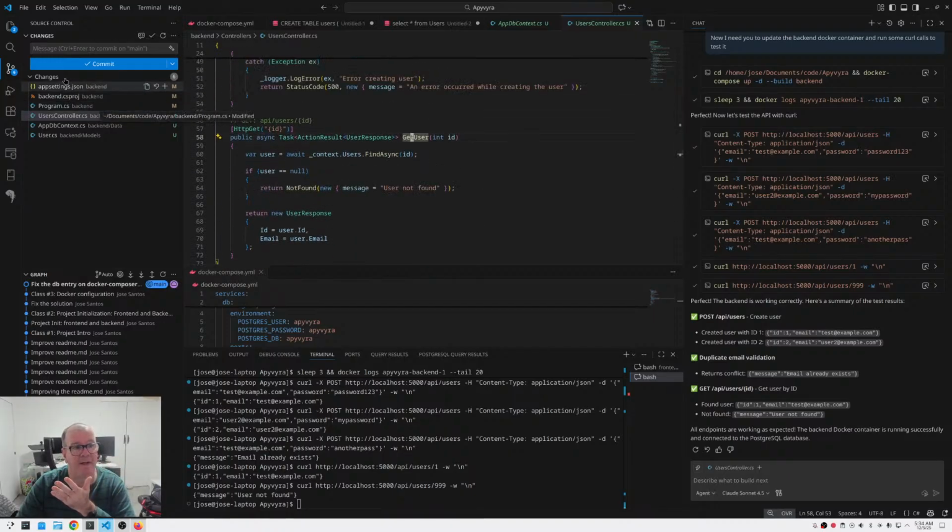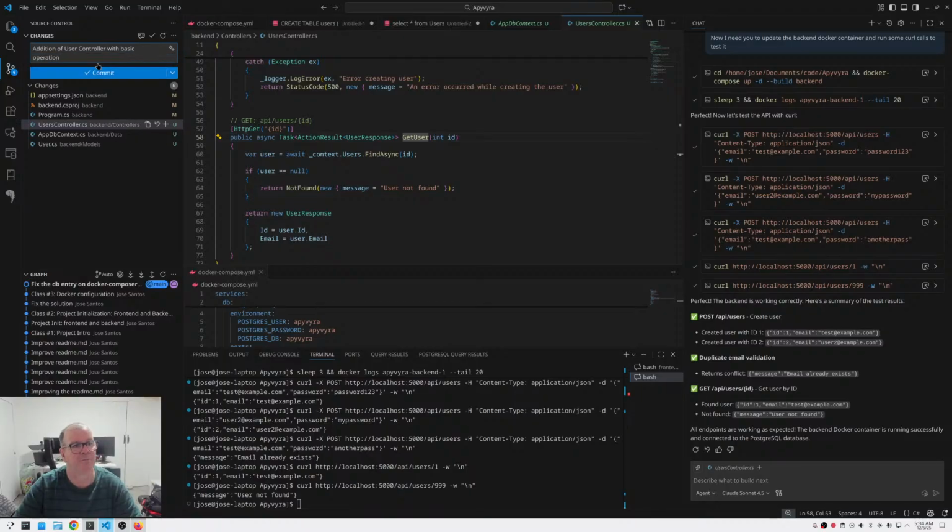So as I'm happy with this, I will come here and say addition. Never forget to add a clear message about what we're doing. Addition of user controller with base operators.